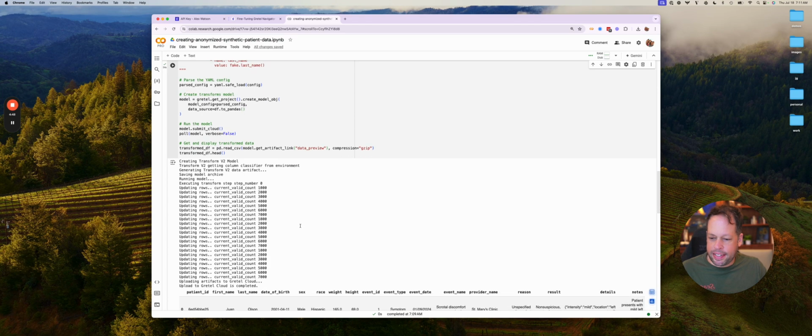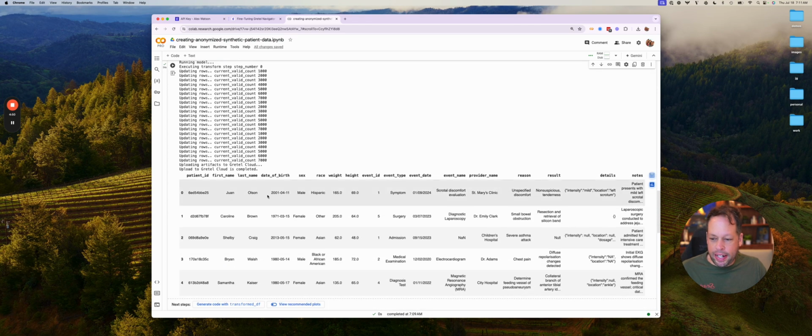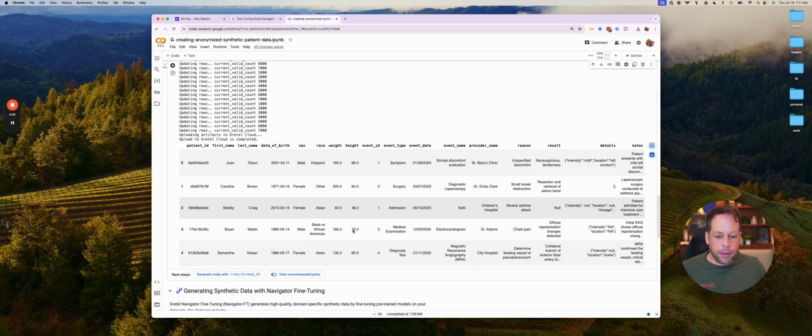So, simple data set here, you can see transforms is quite fast. It ripped through here, looked at the patient IDs, first names, last names. So these have been changed. Everything else right now is the same as what we saw before. Now we're going to train our model.